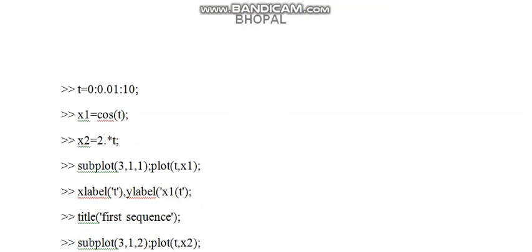Now we will start discussing its MATLAB code. Now we have small t, that starts from 0. We put the interval step of 0.01 up to 10. x1 is equal to cos t, and x2 is the second signal which is represented by 2 into t. Now we will first plot these two signals independently.